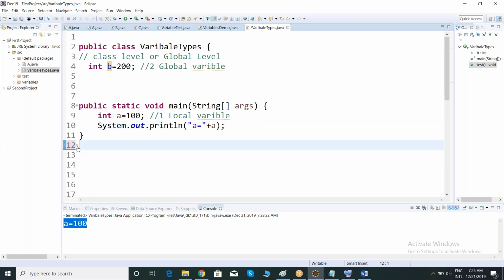But as of now, remember, we can declare variables at class level and method level. If you declare a variable inside a method, it is local to that particular method. If you declare it outside of the method, it is global. Inside method, local; outside method, global. Clear?